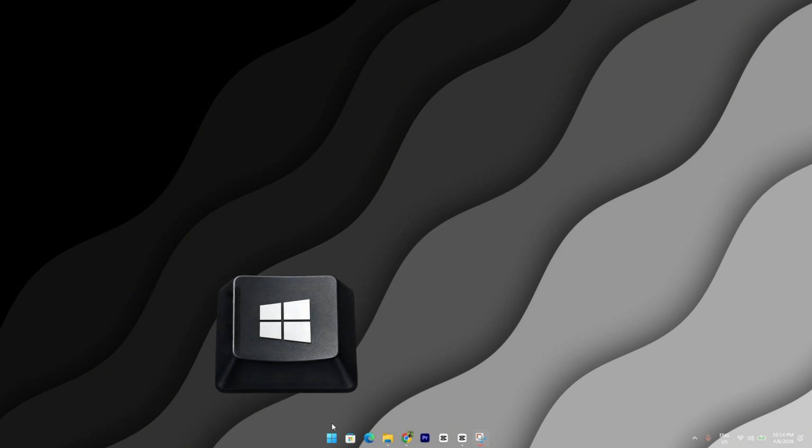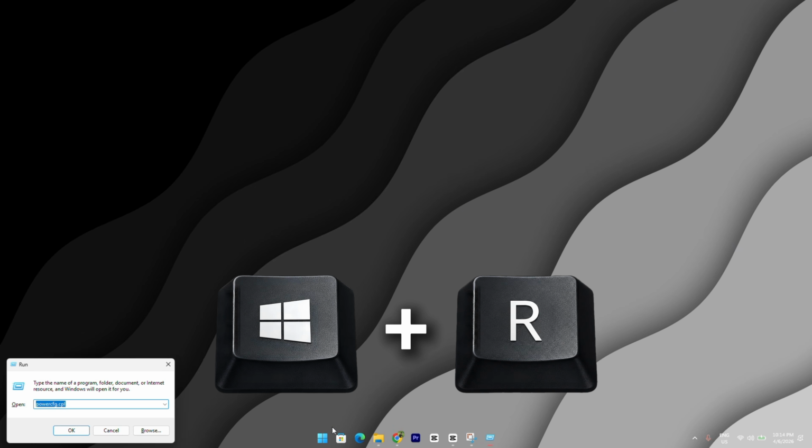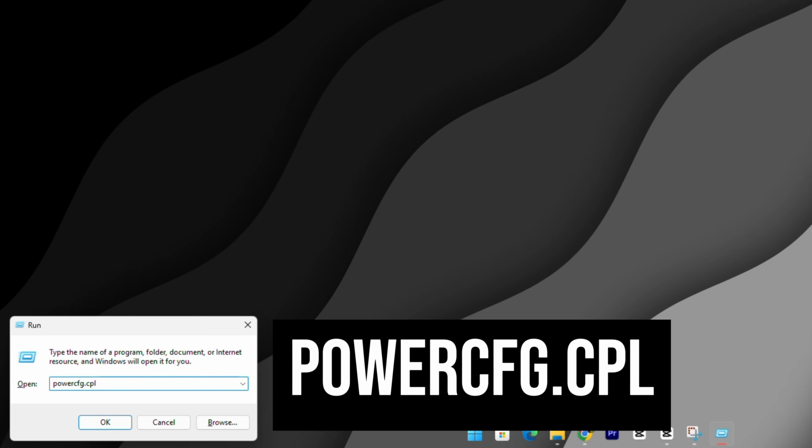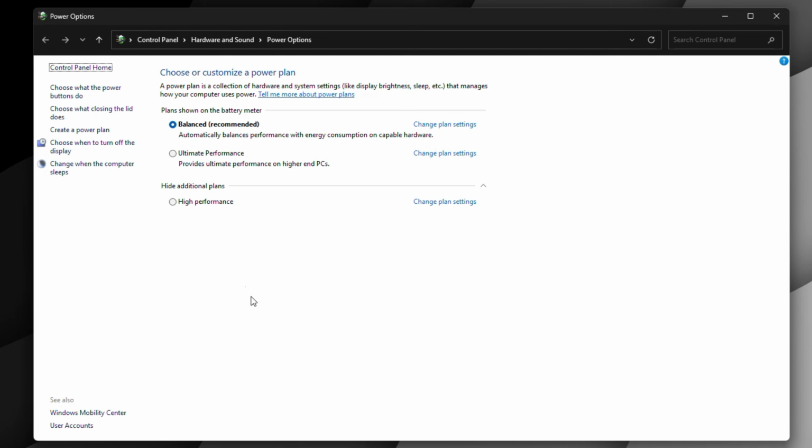Now you're going to press the Windows key plus R again. You're going to type that same command as before, powercfg.cpl, and press Enter. Ultimate performance should now be visible. Select it if it appears. If it doesn't, your system doesn't support it, and that's completely normal. It's not available on all systems. High performance is still a massive upgrade from balanced.